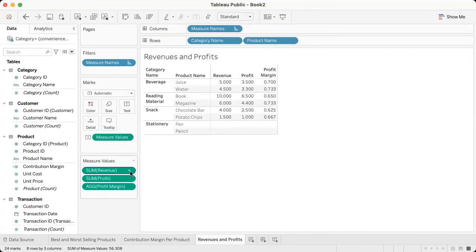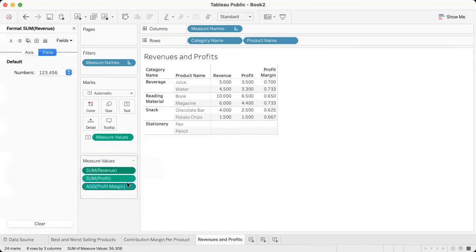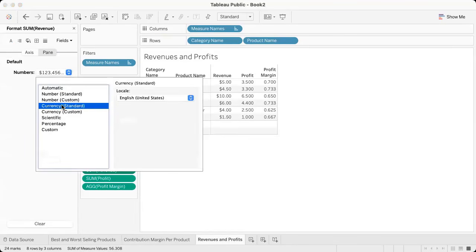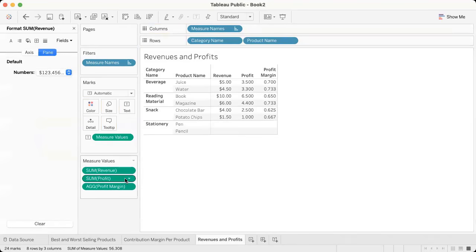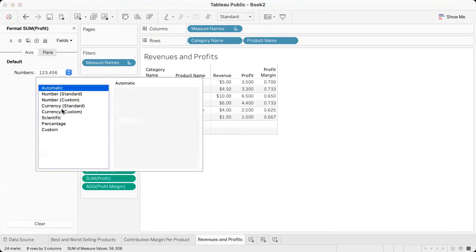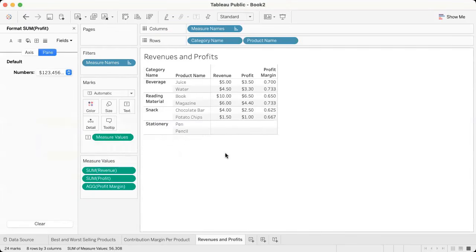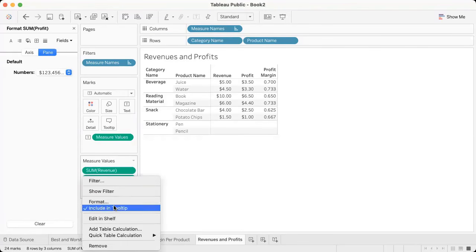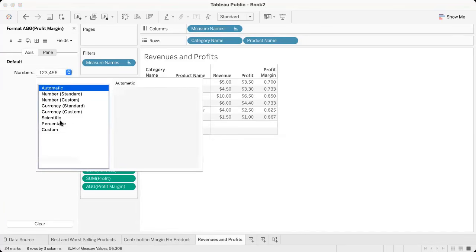Now we can format these. This will be a currency. And the profit will also be a currency. So let me format this as well. This will be a currency too. And then the profit margin. This is just an aggregate that we've already defined, so this is going to be a percentage. So let's format that as a percentage.